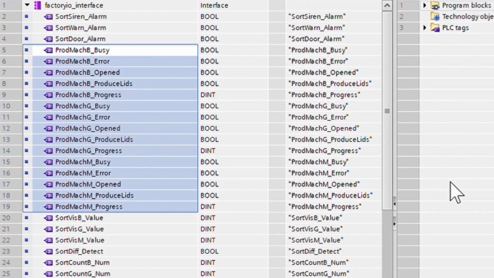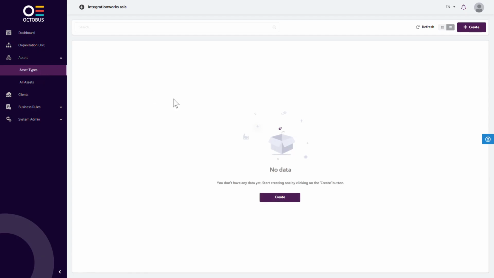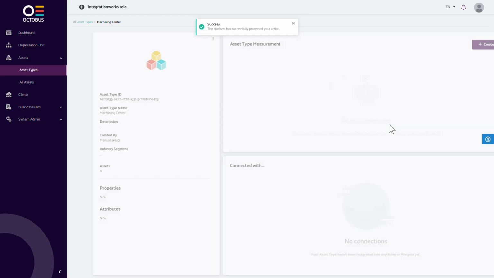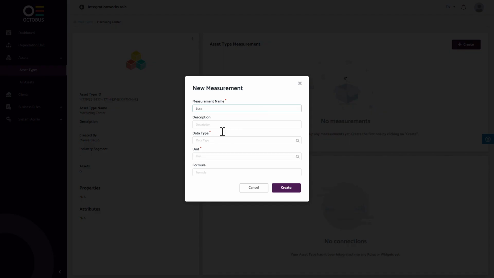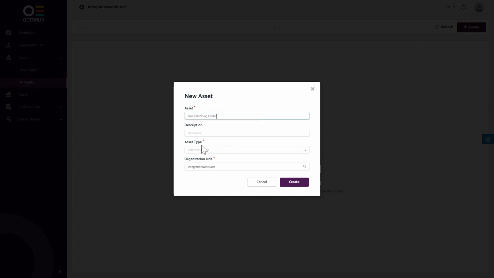Since FactoryIO is connected to the PLC which already exposes our machining center data to the OPC server, we can get started. First, we start by creating a machining center asset type in OCTOBUS. Then, we create all measurements that belong to the machining center. Afterwards, we create 3 assets for the blue machining center, green machining center and gray machining center.